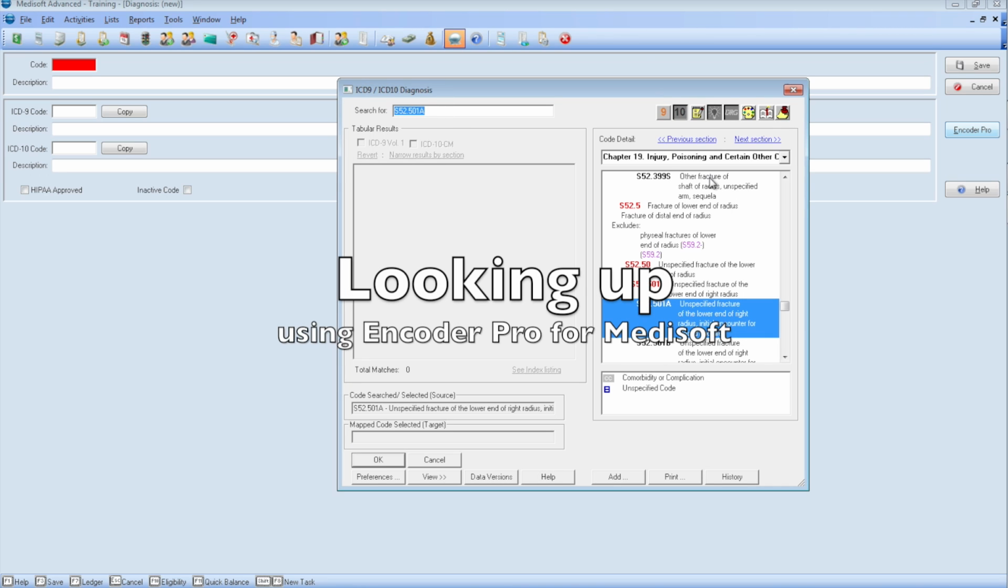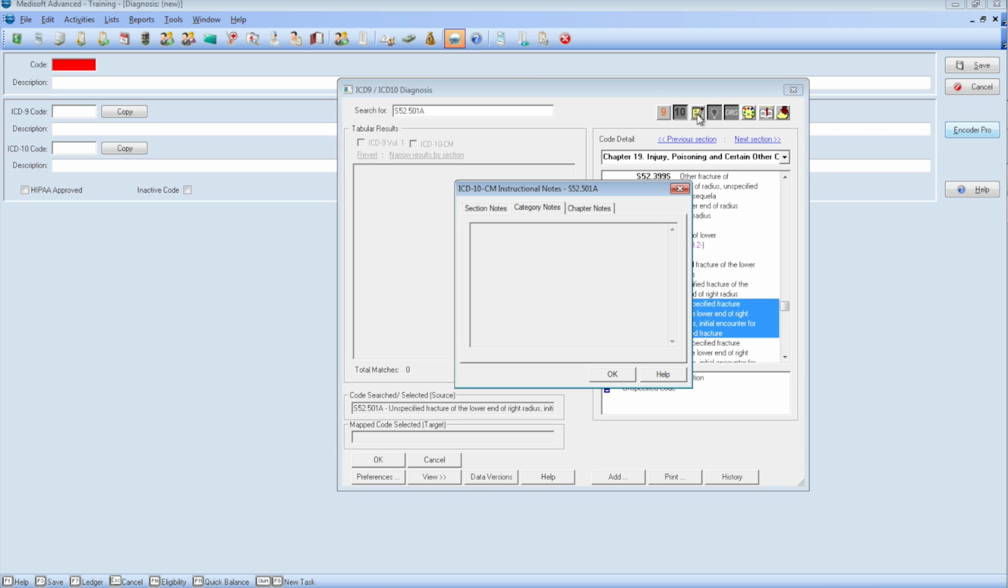Now another way that I can add the code, let's say I search for S52.501A. When I search for this code, I'm going to hit enter. It's going to find me the code, and it's right here. Now I get to know the code in 9. I get to know the code in 10. I get to know other things about the code if I need to.